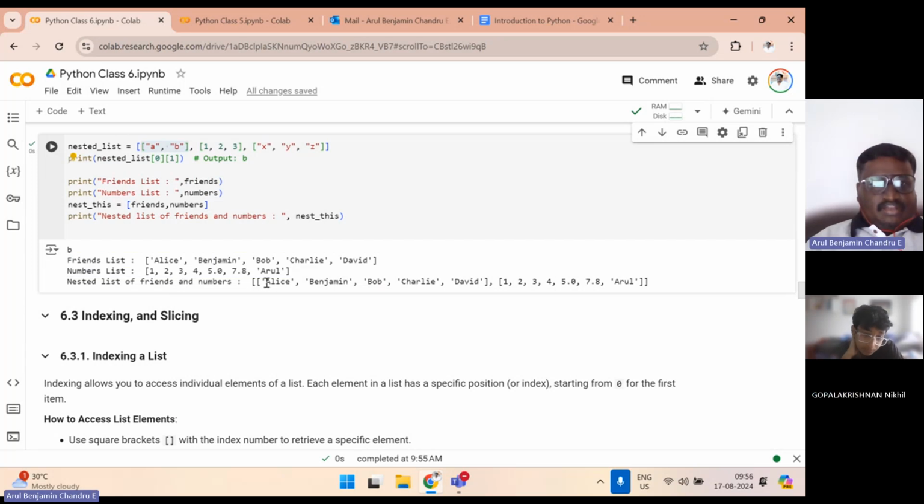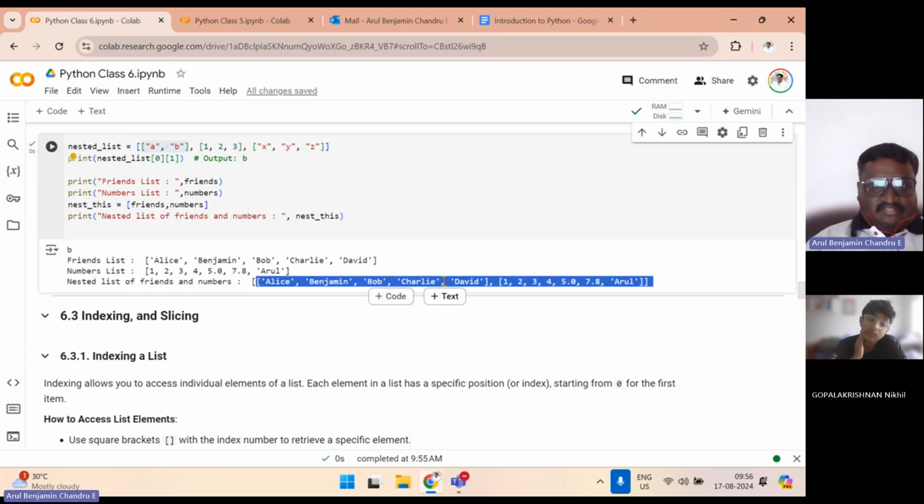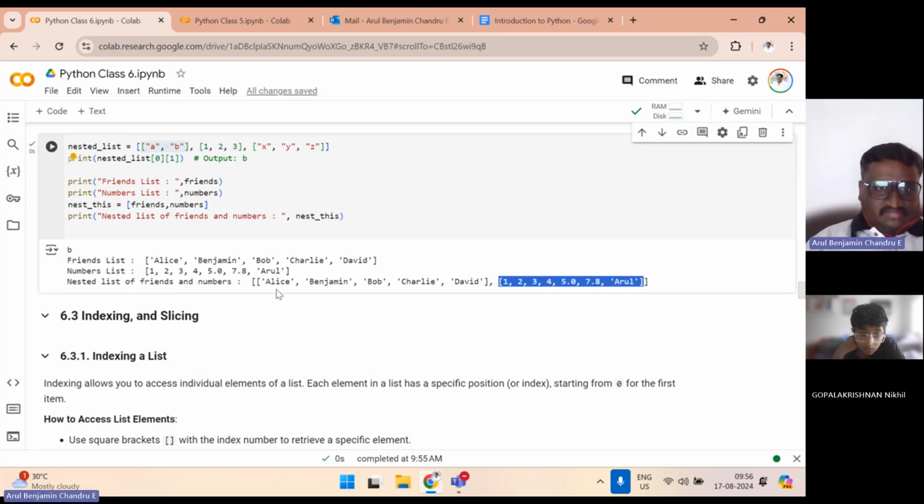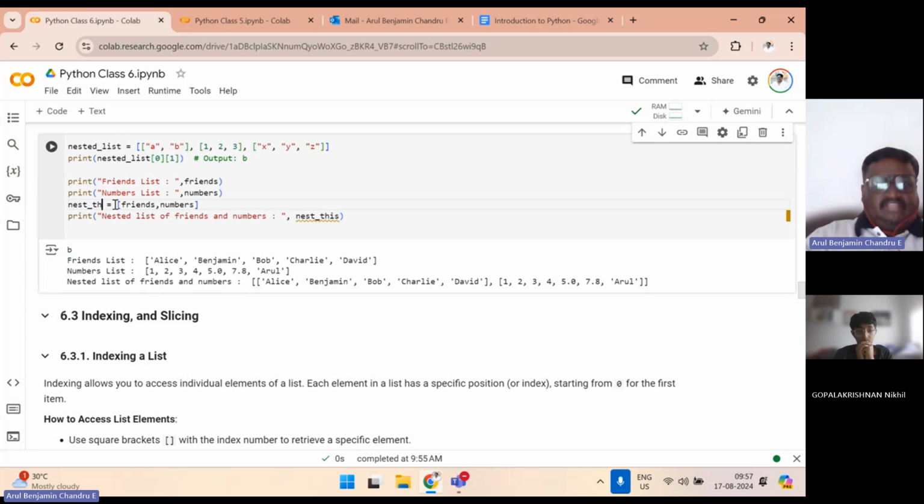So now this is one list and this is one list. These two lists we have combined and created one big list. Inside this big list, we have two lists. One is the friends list and another one is the numbers list. This is what we stored in this nested list. So I'm just nesting. You understand?